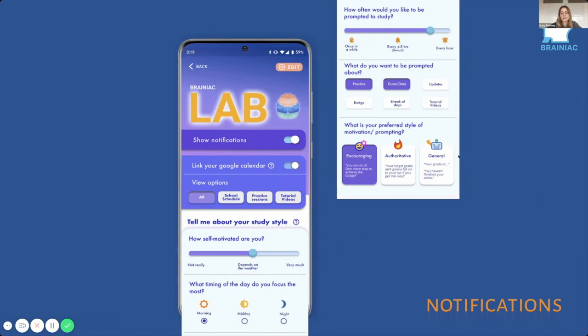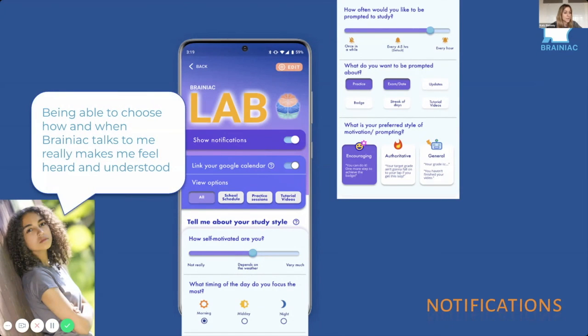And finally, students are able to choose the tone of the notifications. So whether it's more of a soft and encouraging approach or maybe a bit more authoritative, whatever works best for them, it's really just trying to ensure they feel understood, supported, and motivated to learn. And Rebecca's final thought of the day is, "Being able to choose how and when Brainiac talks to me really makes me feel heard and understood."